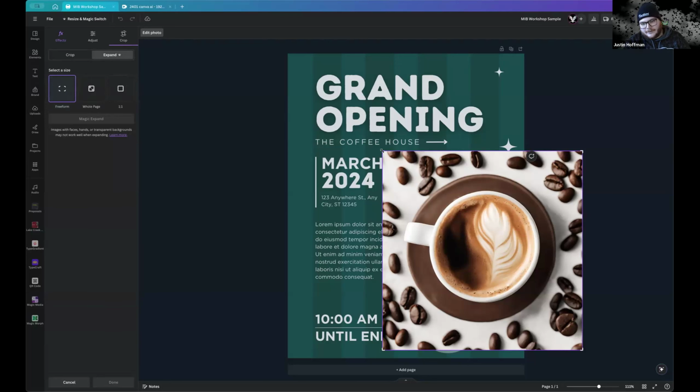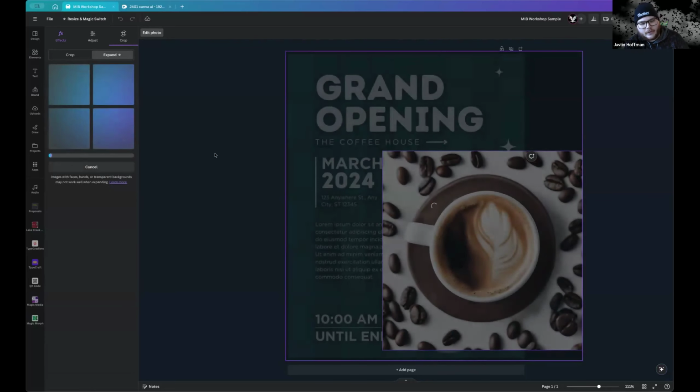And to use this freeform, you literally just grab these handles like you're gonna scale the image, right? So I'm just gonna grab it, I'm gonna pull it so it fills my document. And then I have a little bit down here too, so I'm gonna go ahead and do that. Boom, and then I'm gonna say Magic Expand. And now it's gonna do kind of the same thing. It's gonna give us four options again.